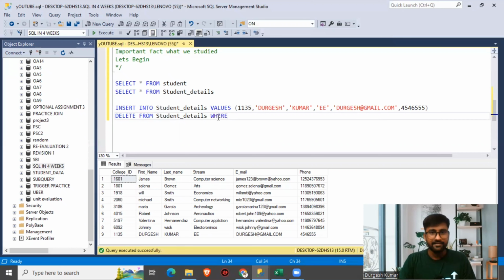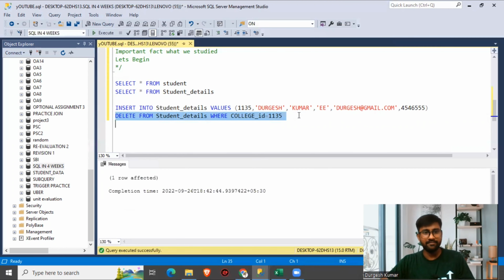Okay, delete from student tables where college ID equal to, okay, I'm just going to write 1135 that I inserted now. I'm just going to press F5. Guys, you can see one row affected.